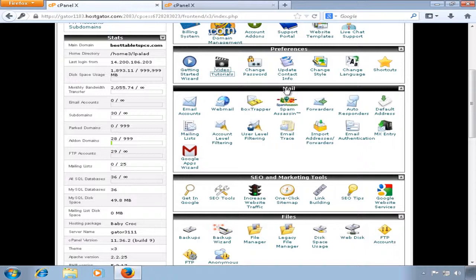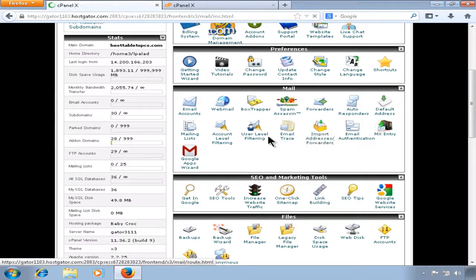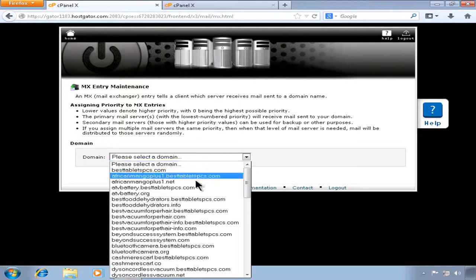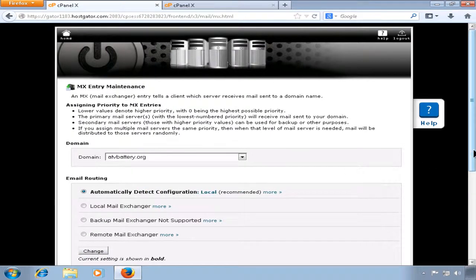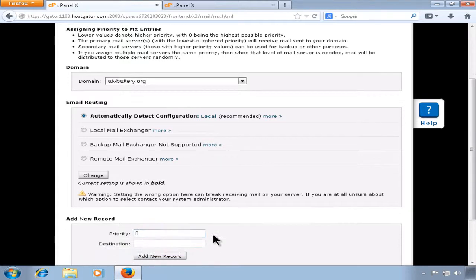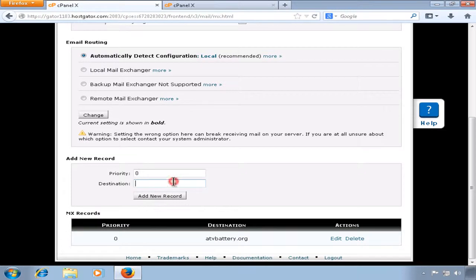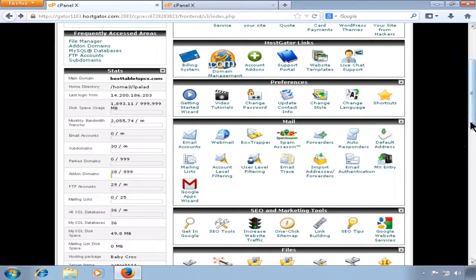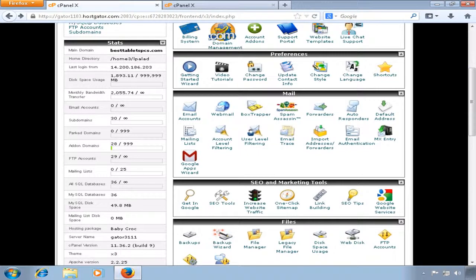again, you look for the menus up the top. Mail is the configuration of your mail records. If you want to change your MX record, for instance, this is how you create it. I've got so many domains here, by the way. You can pick your own domain and log in, and then you can actually change your record. For instance, one of my domains is atbbattery.org, and you can actually point the destination to different records. I'm just showing you this. These are the basic features of cPanel.